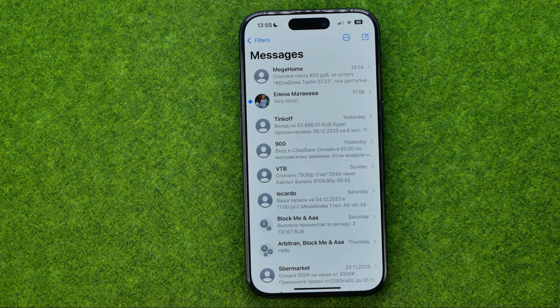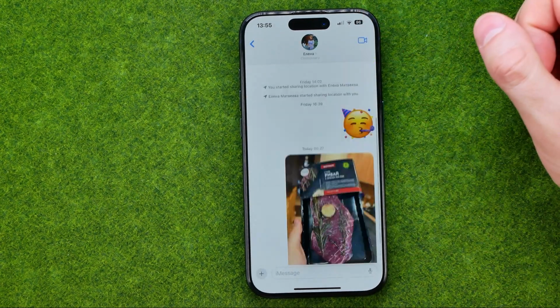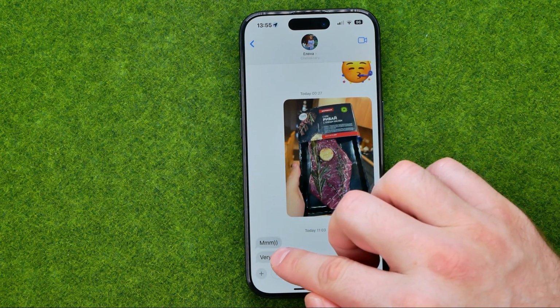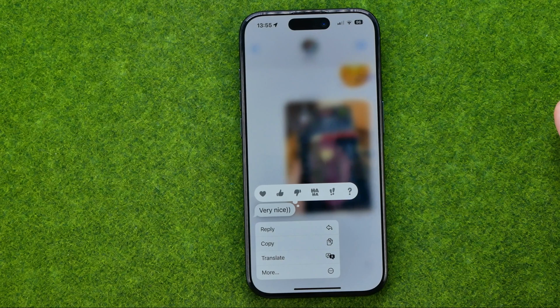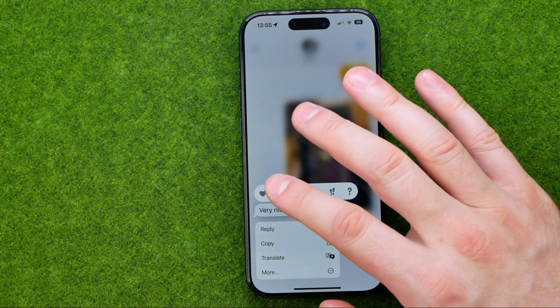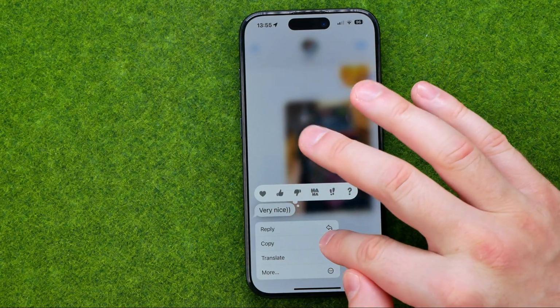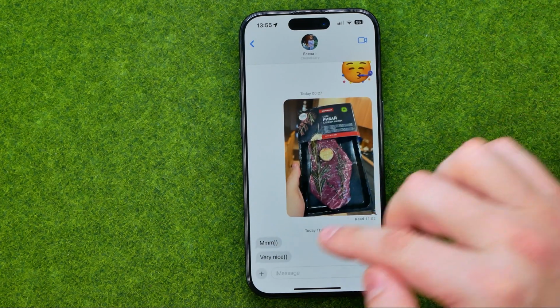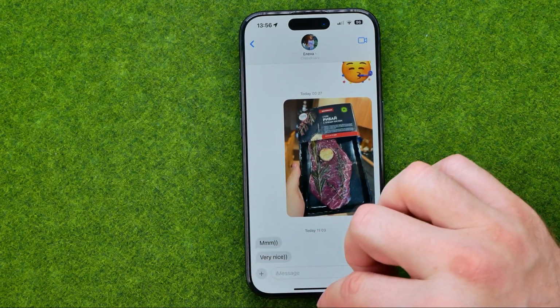save one particular message. All you have to do, guys, is just get into a conversation, then long press on a message you would like to save. Then we'll be able to copy that message. That will copy the text of the message we've selected.